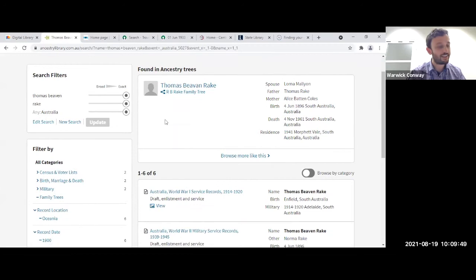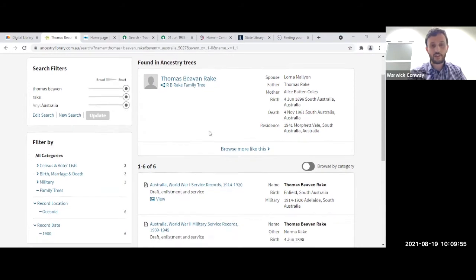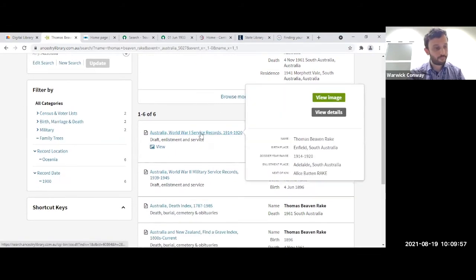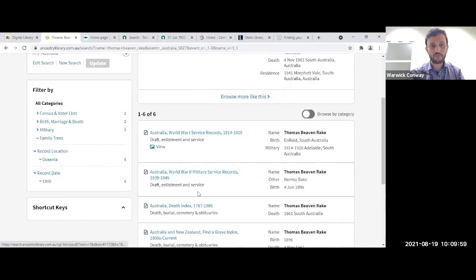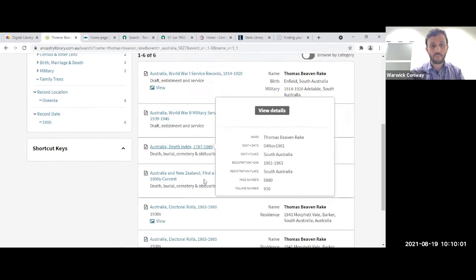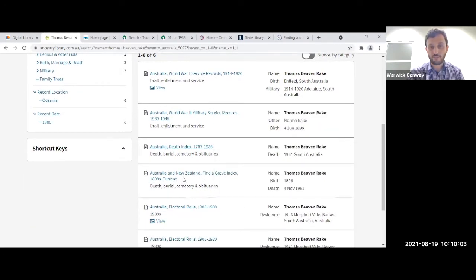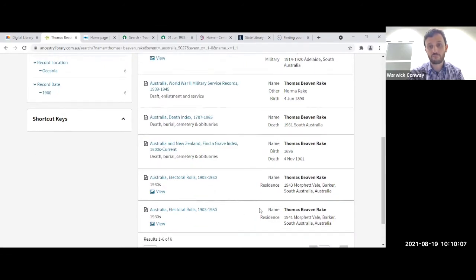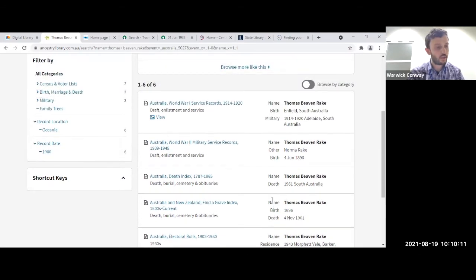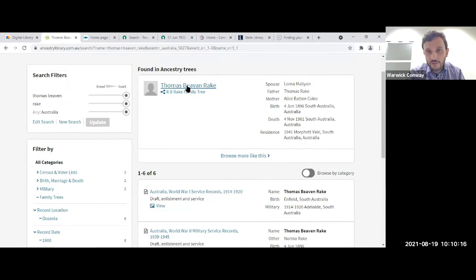Okay, so basically, here we are. We have 6 different matching sources for this person, including a World War I record here, a World War II record, a death, a grave that's listed as well that matches the death in 1961 in this case, and we have 2 electoral rolls from 1943 and 1941. We can also see there's a family tree that's been built by somebody.